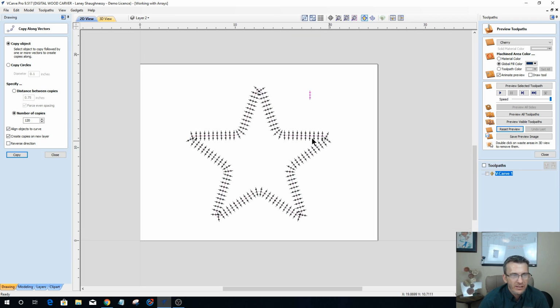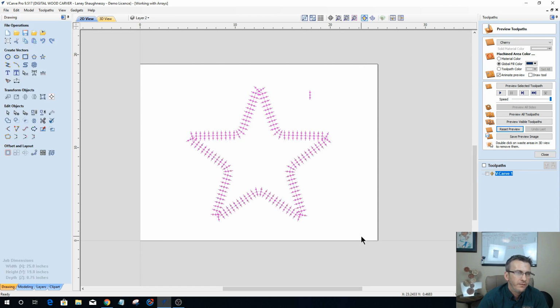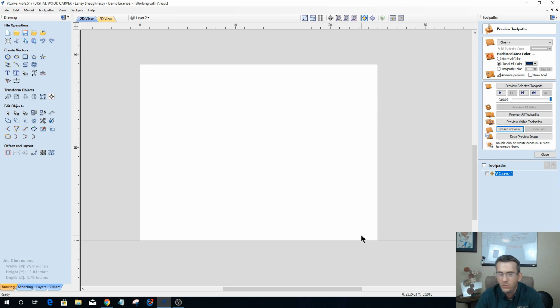And then from there I'd create my start and finish lines and all my V carving and all that stuff. But that's how I would use the copy along vector array tool, which is fascinating. For me, it's an easy way to create all different types of things, to have one object follow another, creating multiple copies, or even spacing a certain distance between, whatever the case may be. So very useful.